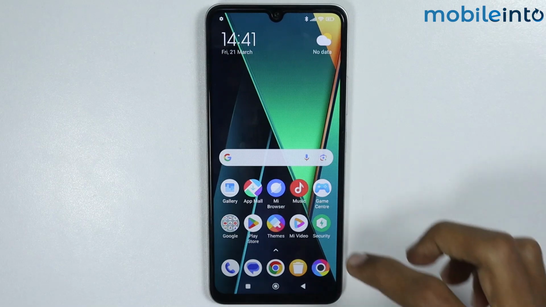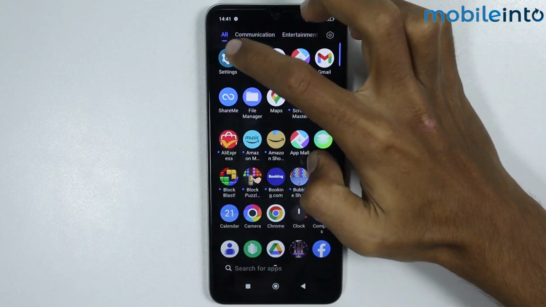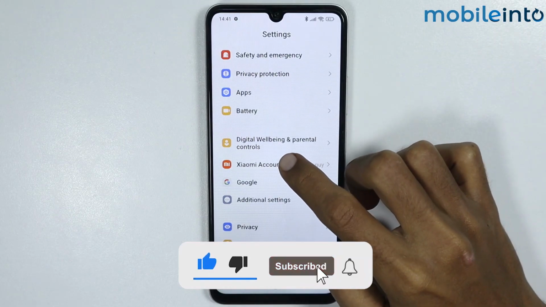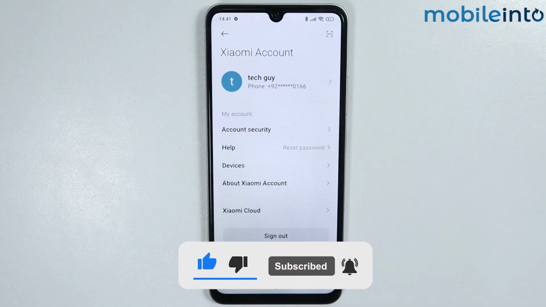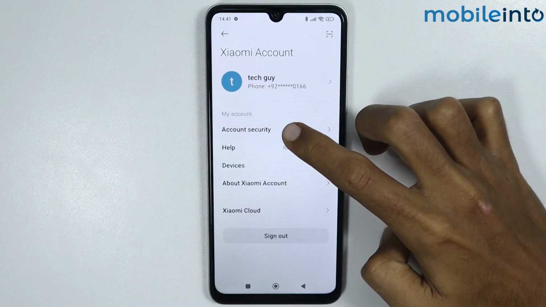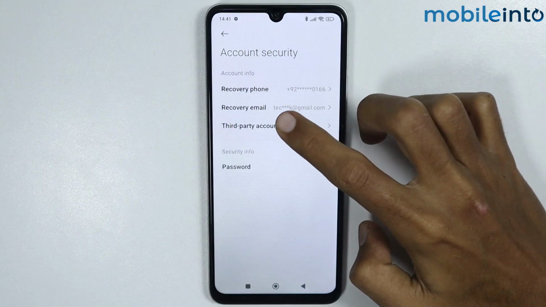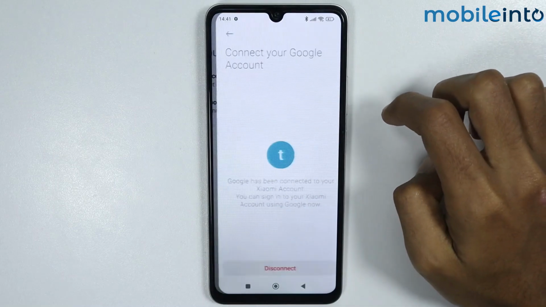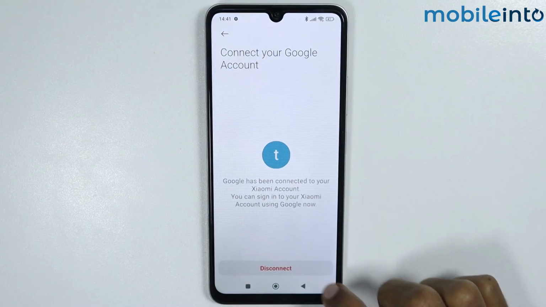Now to do that, just open the settings app on your smartphone. Now from here, scroll down and tap on Xiaomi account. Now from here, just tap on account security. Now from here, tap on third-party accounts. Now from here, tap on Google and tap on disconnect.